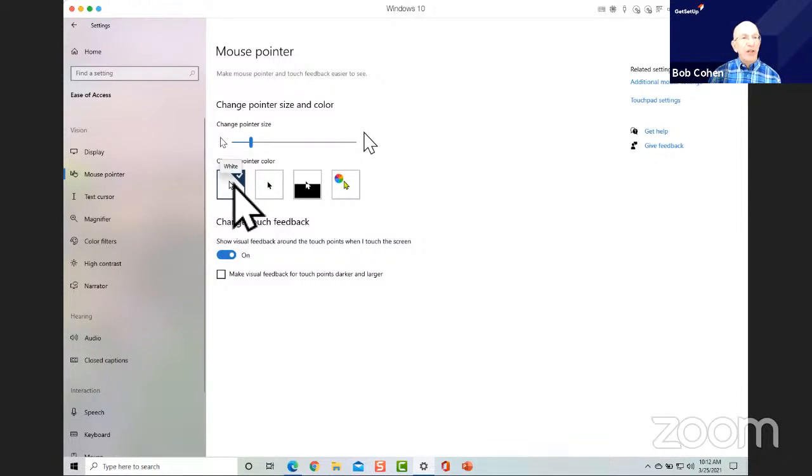Now, I can change my mouse. This is the standard one that's checked off, but if I want to make it white with a black outline, I can do it that way. This one inverts it, and if I slide it over certain areas, it changes a little bit. If it's on a dark area, it'll change colors. But my favorite one is the custom one.